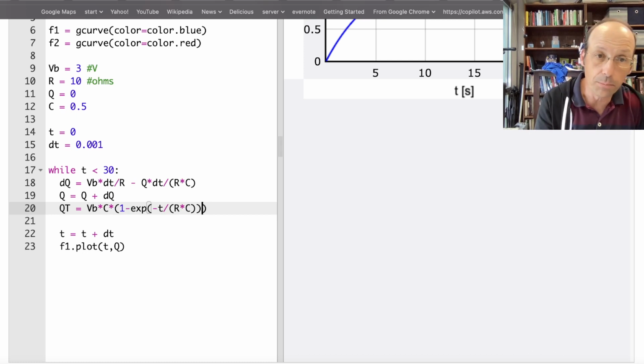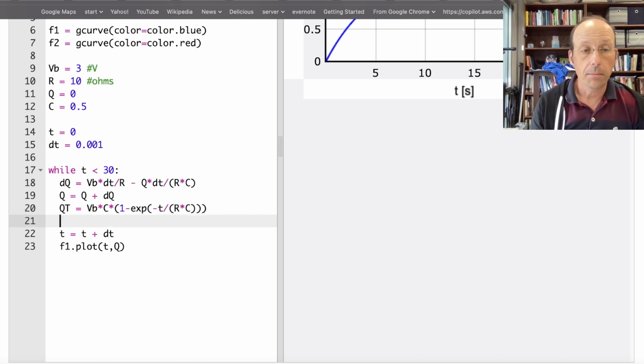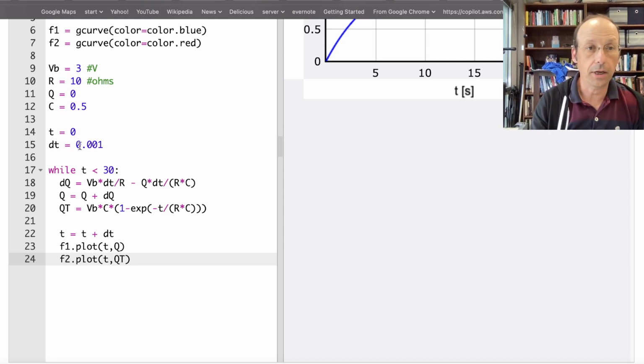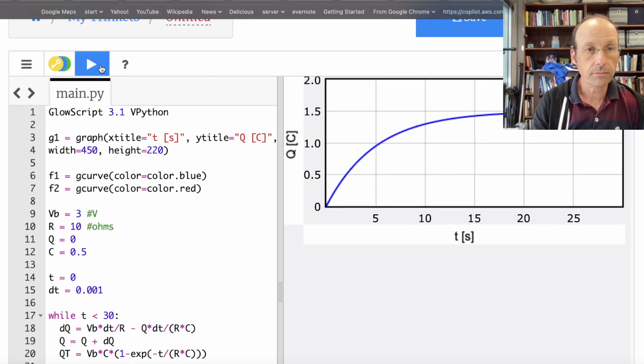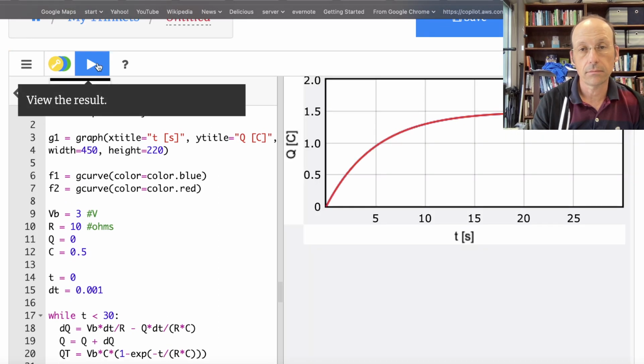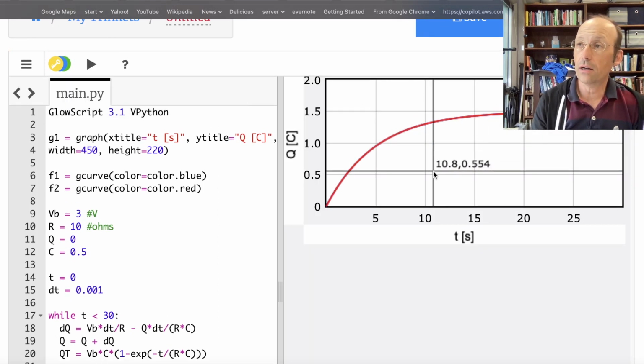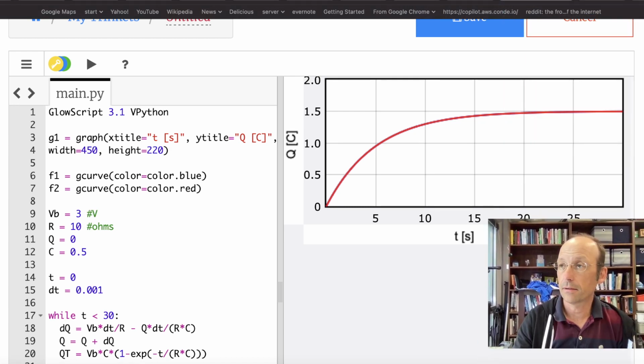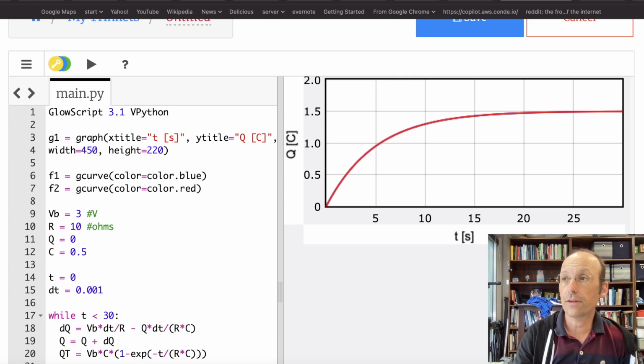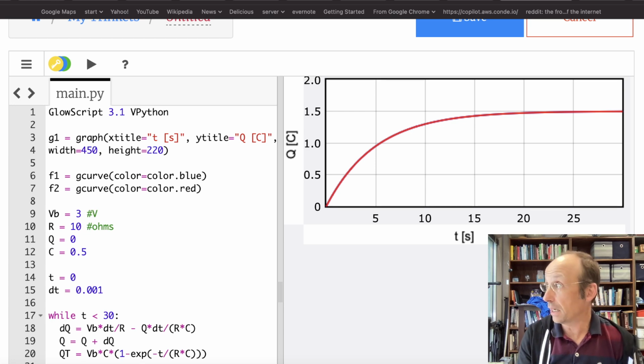And this is not an update. This is an exact calculation. But now I can plot that, f2.plot t, QT, and let's see what happens. And you'll notice that, oh, I just realized my picture's covering up part of the thing. Sorry about that. You'll notice that it looks like it's just a red curve, but it's not. It's actually a blue and a red curve. They're just right on top of each other.